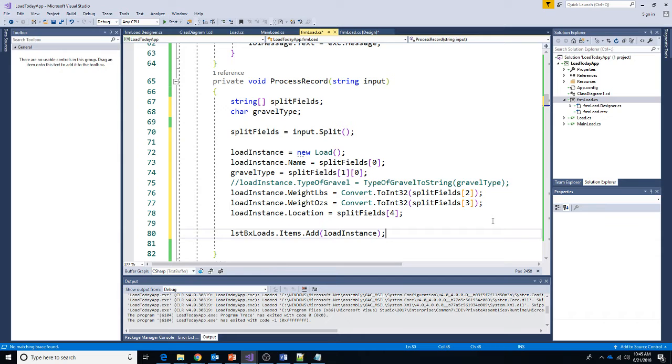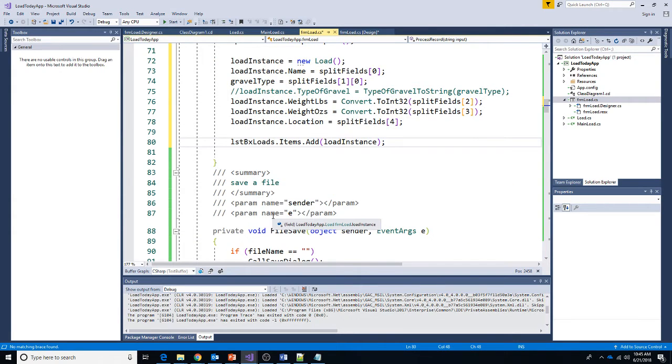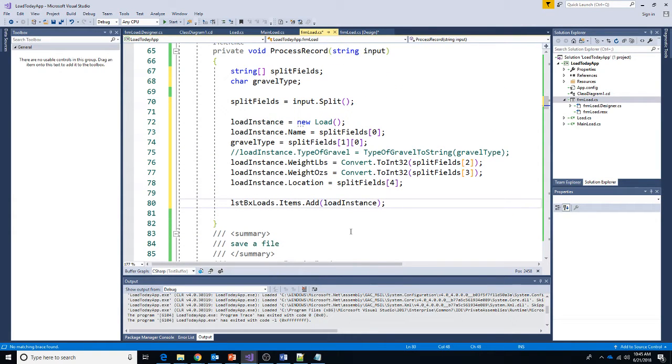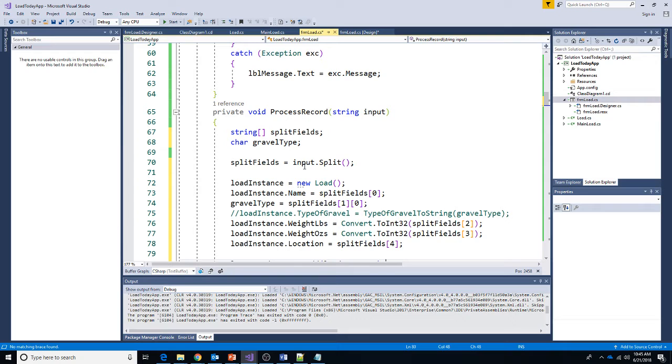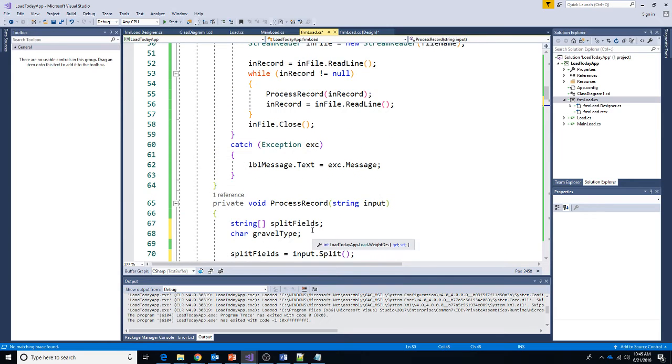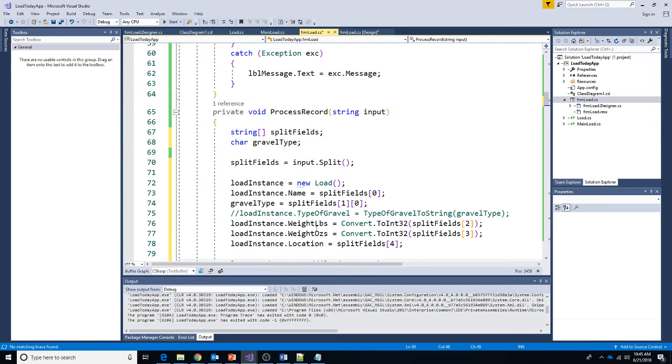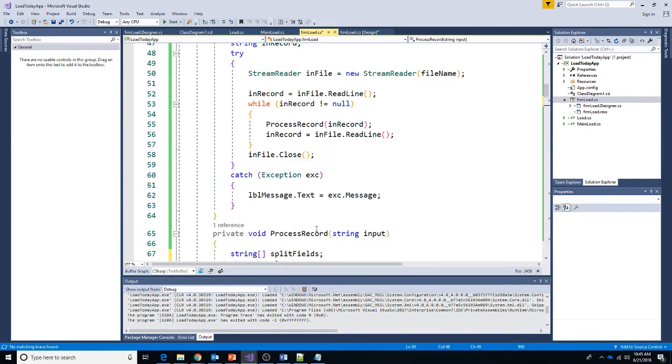So we have some work to do on our gravel type problem there, but we're going to try to do some testing first before we worry too much about those little details. As we process our record, we're going to split the data out into individual fields, create the instance of that load method or load instance, and add that to our list box.